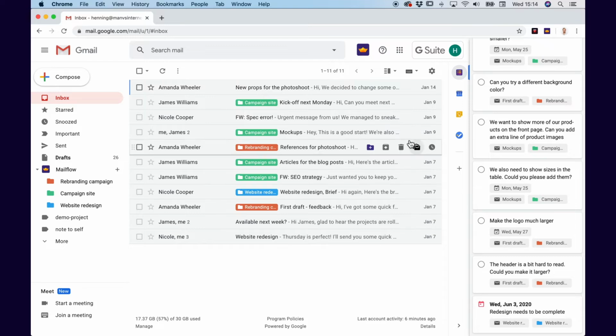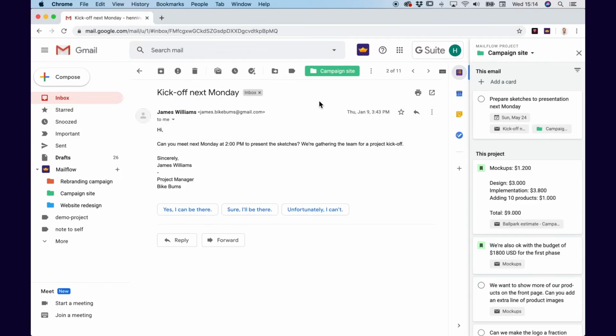You can still find them in your projects, and you will still see them whenever you open an email with notes or highlights. For the thread sidebar, we have made it easier to see which items belong to the thread and which items belong to the project.